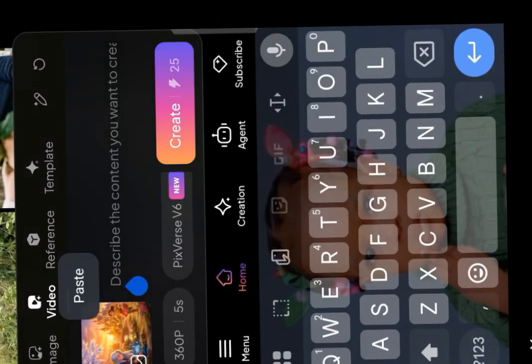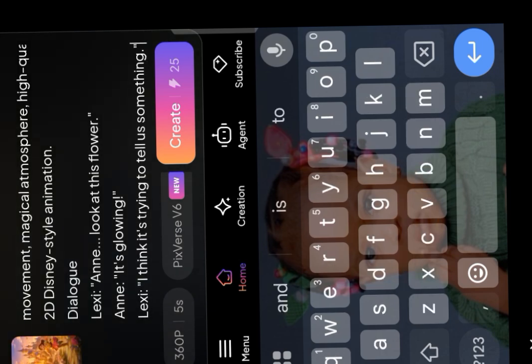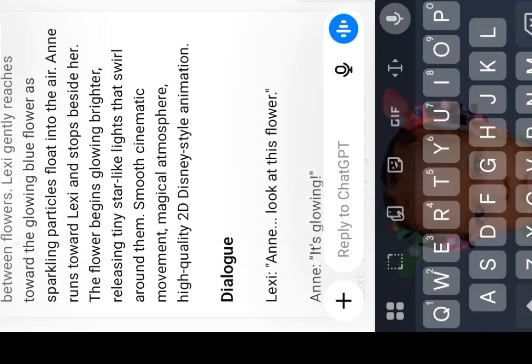So now describe the content you want to create with this image. You paste the prompt that you generated from ChatGPT. You now paste it here. Once you paste it, you click on send and it's going to generate your video for you. It does not want to generate it. What I'm going to do is go and tell ChatGPT that it should rewrite the scene 1 video prompt, because the AI is blocking it.